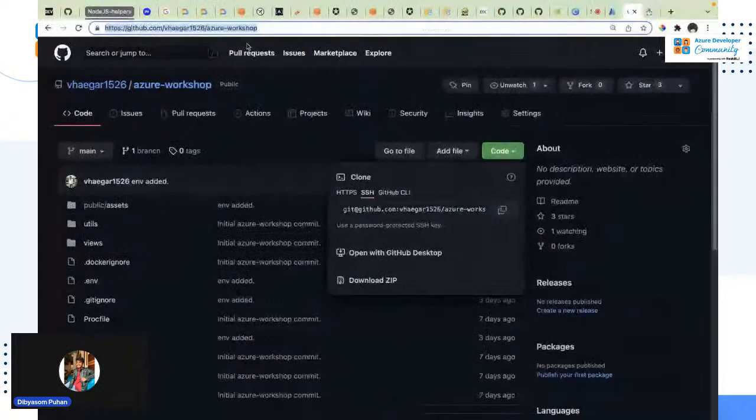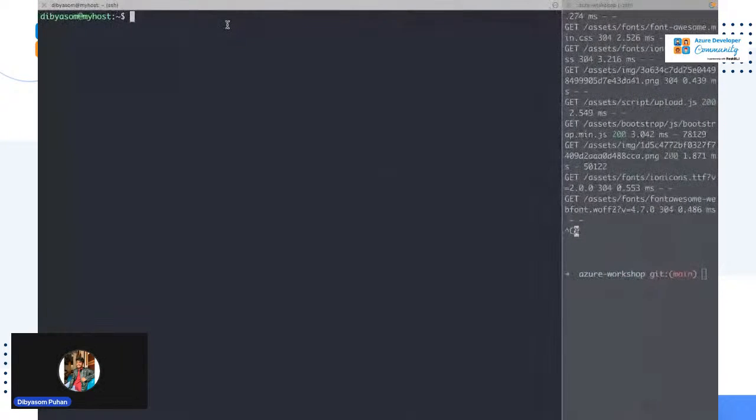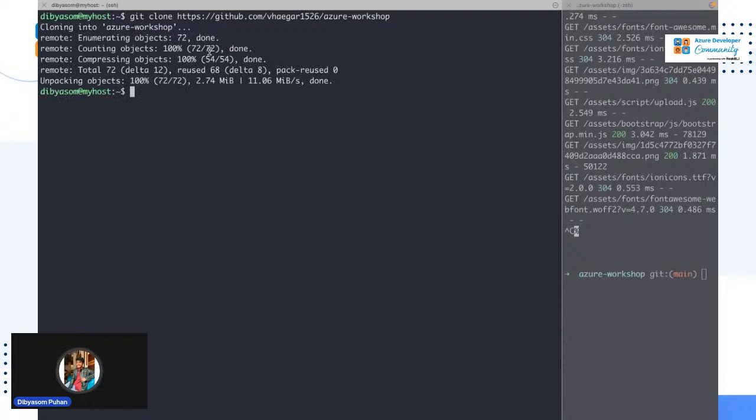Wait, I didn't copy the link. Okay, so I'm going to say git clone the repository. Now this will clone the repository and make it available to me. With this simple git command, I got the entire source code on my system.